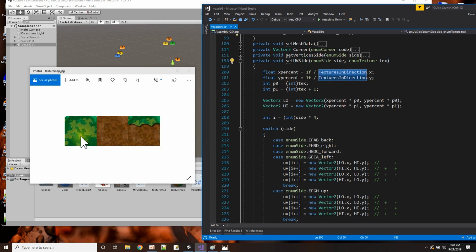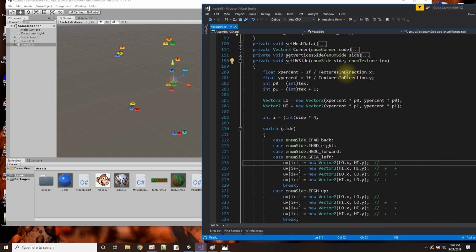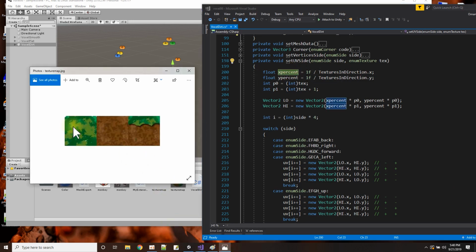In the X direction, I have 3, because in my inspector window, textures in direction, you can see that X is 3 and Y is 1. So 1 divided by 3 gives me about 0.33. So the percentage I move along on the X for each texture is 0.33. 0 to 0.33 is the first one, 0.33 to 0.66 is the second, and 0.66 to 1 is the third.